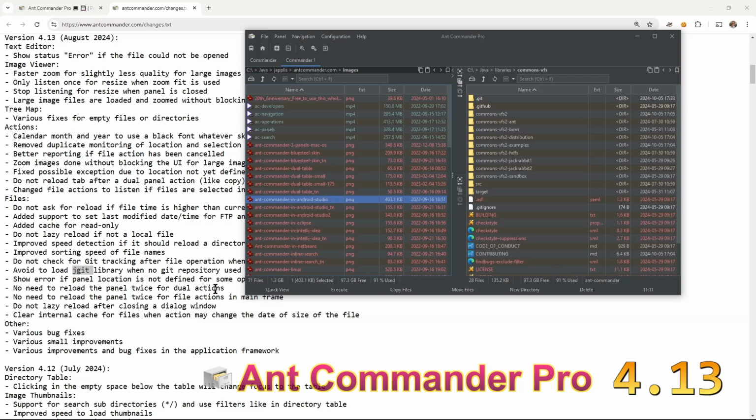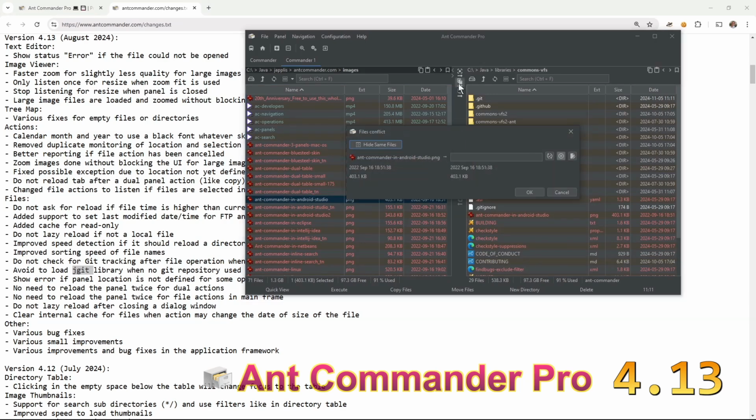Then same thing for dual actions, and no need to reload after closing a dialog window. So let me show you what I mean by this. What was happening is that when you copy, there's no need to, like I said, lazy reload. And if I copy again, then you see I have a window appearing. It says, do you want to replace? So let's say ignore, for example, in this case, skip.